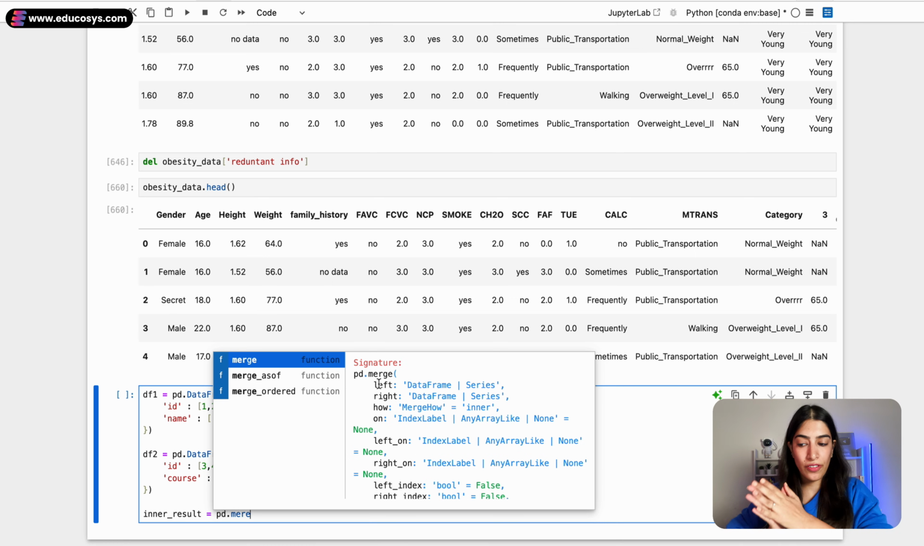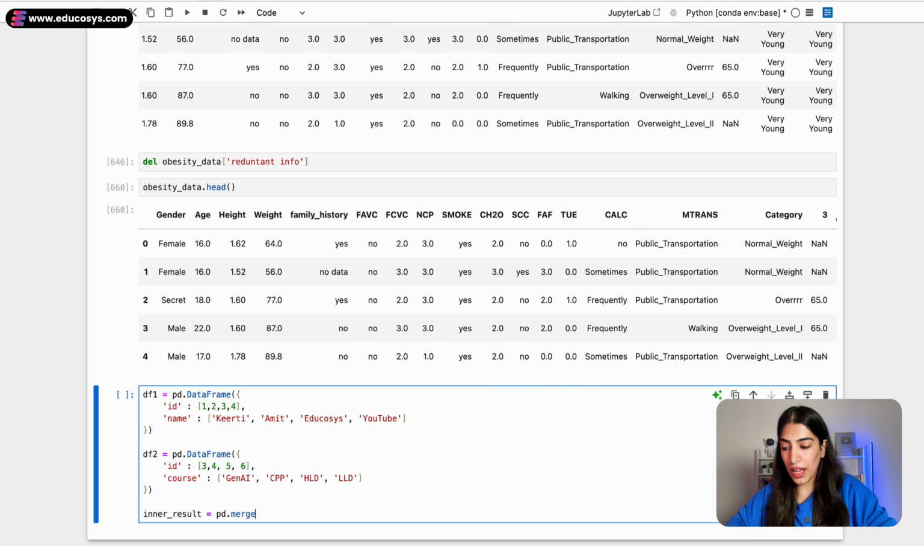First is the left data frame. Then there is the right data frame. Then how do we want to merge? So do we want to do inner, outer, left, right? We will see all 4. And on what? So you have to mention the index label. The column that is common, that label we have to mention. Okay, so let's pass all of this.